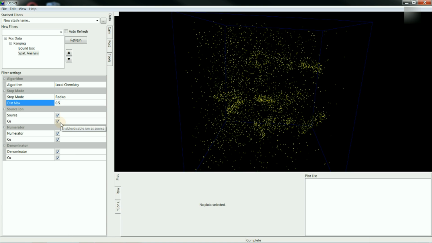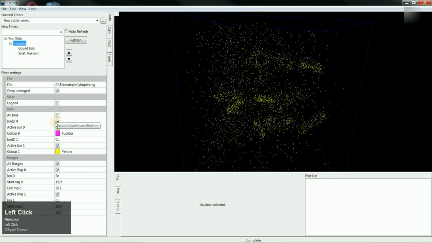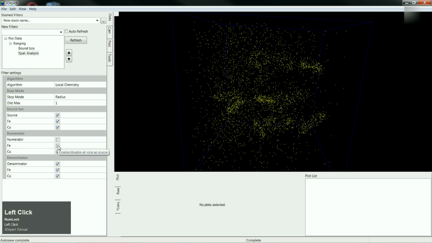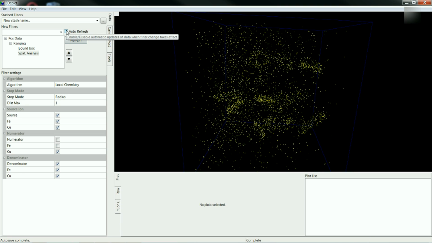Now we can make a selection of the source ions and the ions used for making the calculation of the local concentration. Here only the copper ions are displayed, and that is because in the ranging tab we disabled iron. So let's enable that again so we can use it in the next filter down, which is the spatial analysis. Now we have iron enabled as a source ion, so the results will be reported for all those ions. And we can disable it as part of the numerator, which means the result that's returned will be copper divided by the number of iron plus copper atoms, and that is the copper concentration.